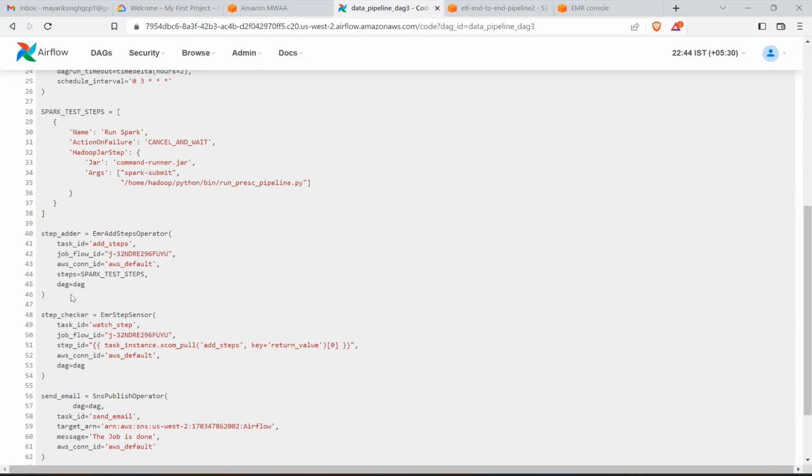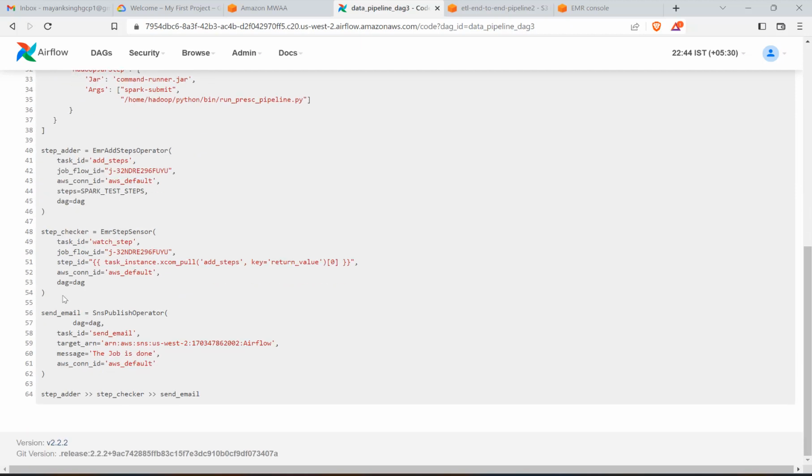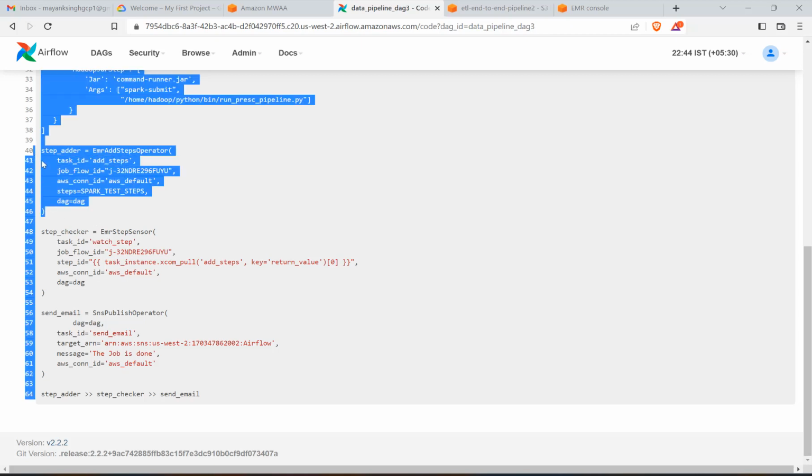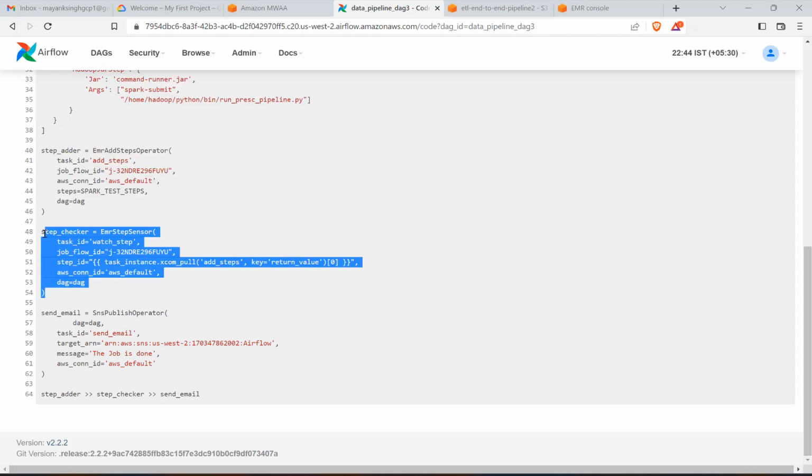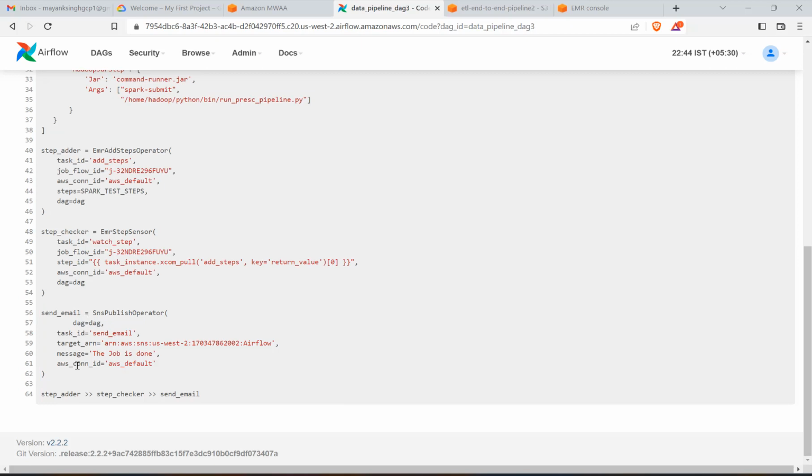Okay, so this will be the operator for EMR. Then we are using a sensor just to check if the job is completed or successful. It will basically wait for the input from the previous step. If it receives the input, then it will go to the next step, the SNS publish operator, and this is going to trigger an email to me. This will be the message, and I've already created a topic.